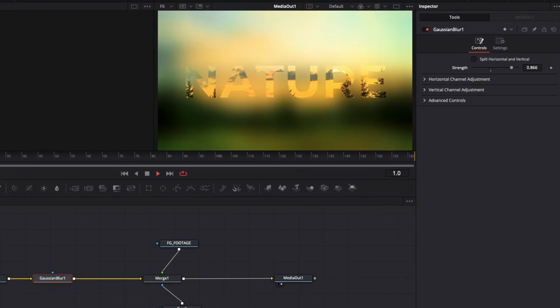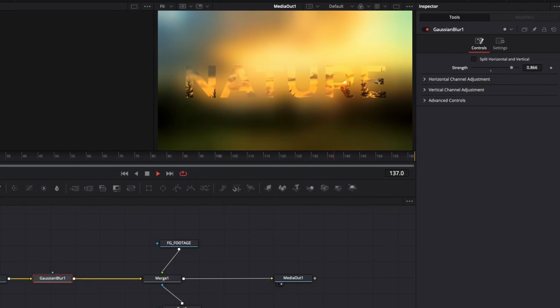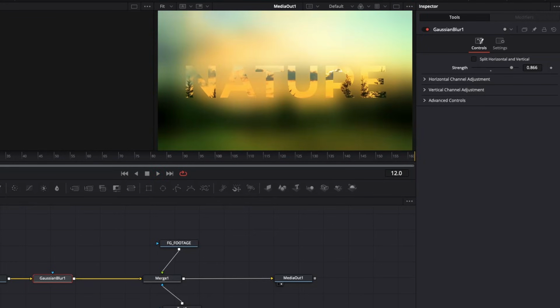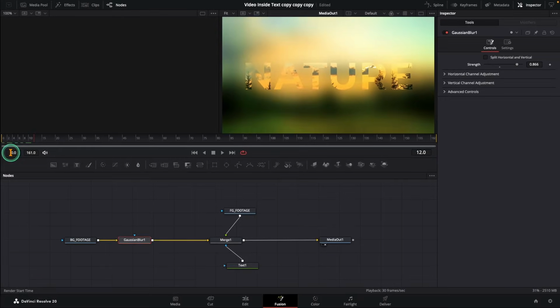Let's hit play, and wow, looks pretty cool. Not only is our text alive with the moving background footage inside it, but our soft gradient background is also shifting. This keeps the whole design dynamic and alive. But let's put a cherry on top to instantly give it that pro vibe.